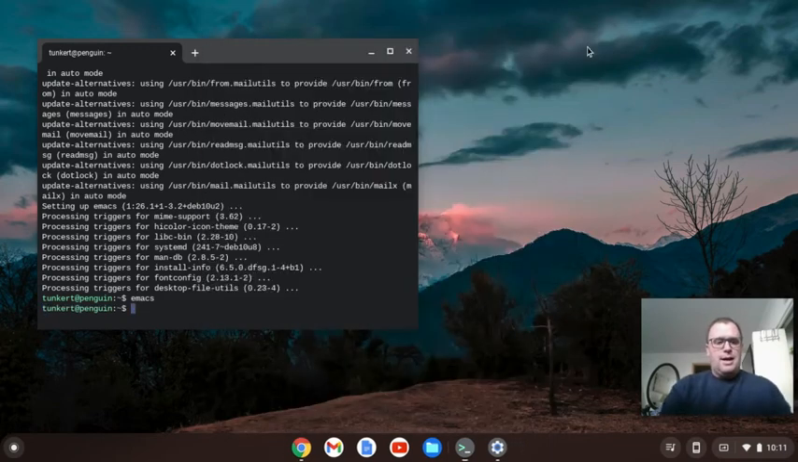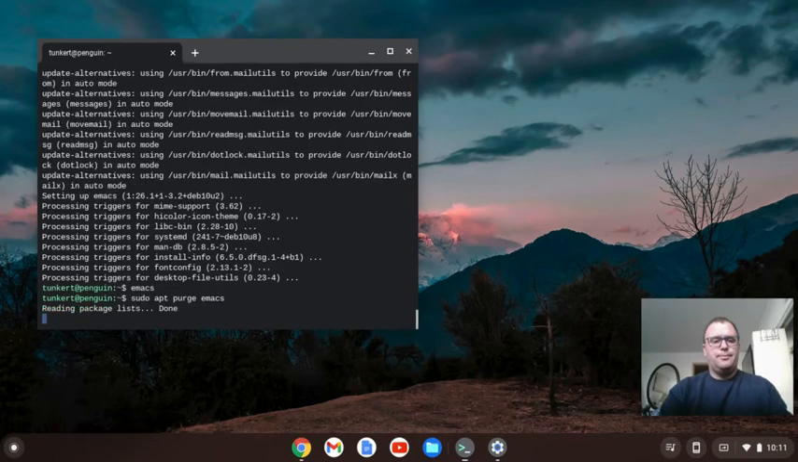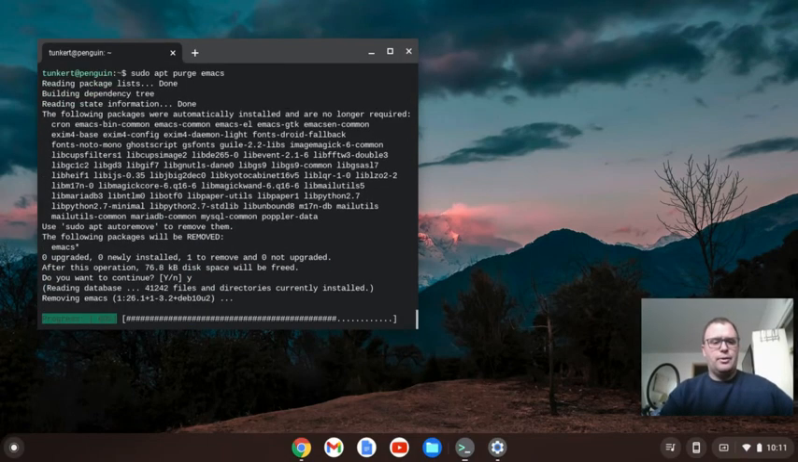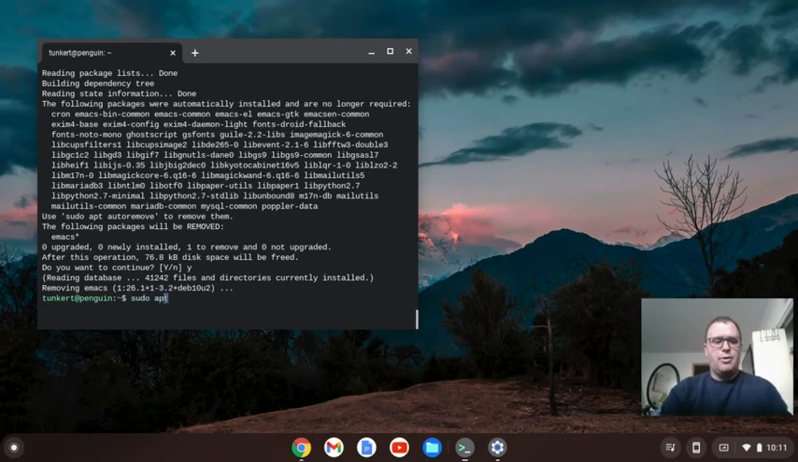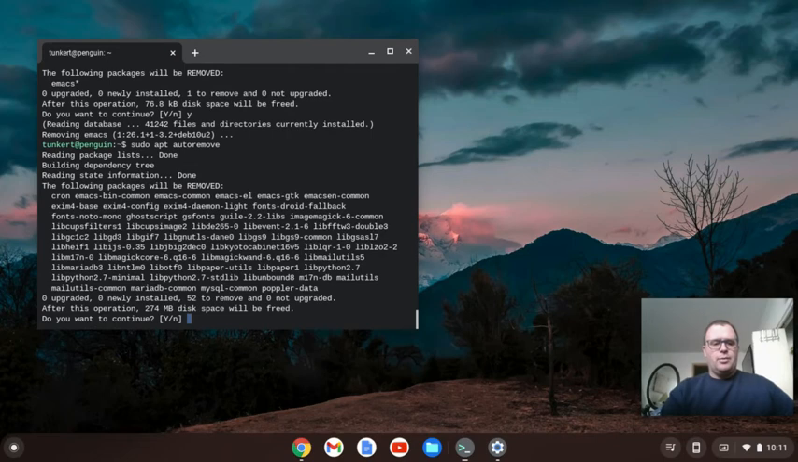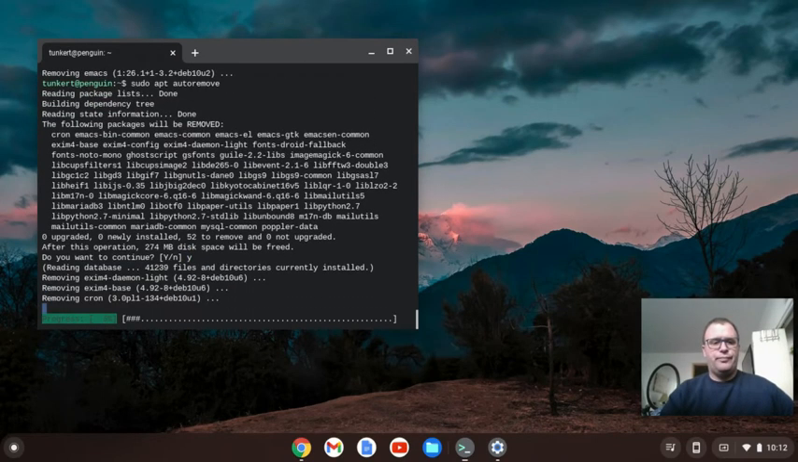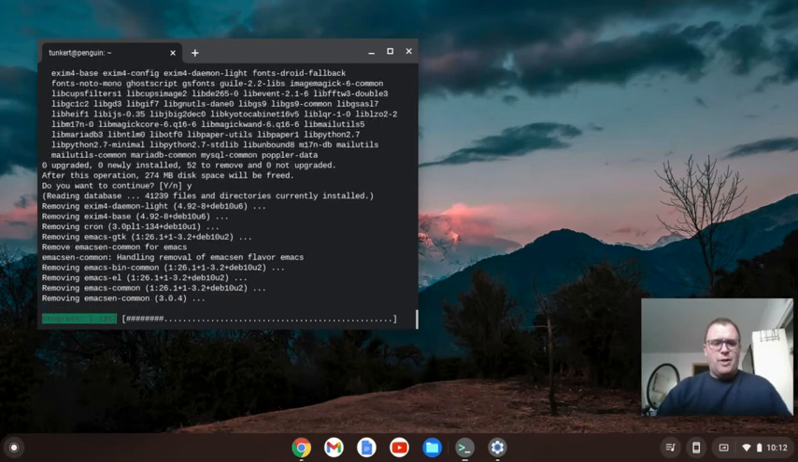I'm going to get rid of Emacs. I'm going to sudo apt, not install, purge emacs here. Go ahead and I'm going to do that. And I'm going to type sudo apt autoremove. Okay, and that's going to remove the extra stuff. And it's going to go ahead and do that.